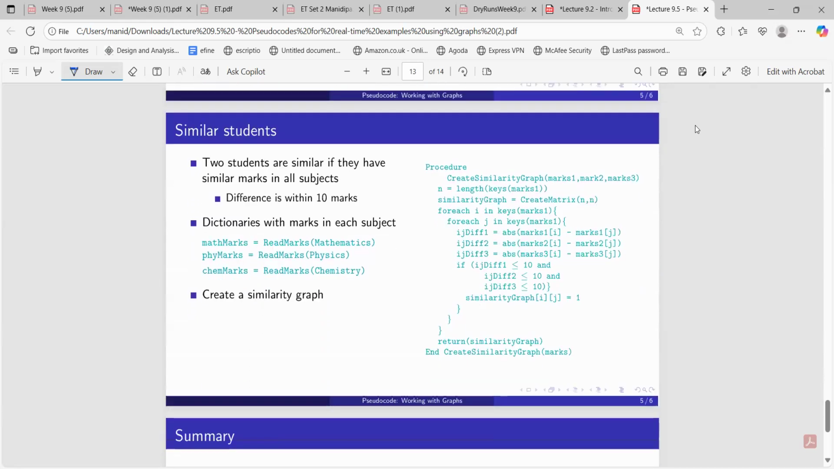Now, what is the similar students code? Again, that's a similar thing. You have to check the difference. So procedure, create similarity graph. So now we want a similarity graph. What is the similarity graph? That between 2 students, if there is an edge, it means that those 2 are similar students. So for similarity graph, we take marks 1, marks 2, marks 3 as argument. What is marks 1, marks 2, marks 3? These 3 dictionaries, maths, physics, and chemistry marks. Right.